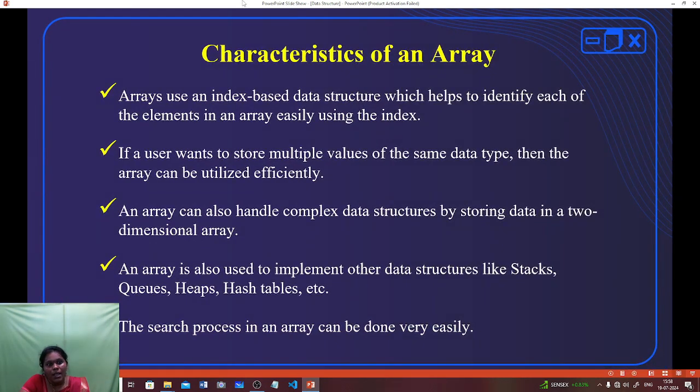Characteristics of an array. An array gives an index-based data structure which helps to identify each element in the array easily using the index. An array can also handle complex data structures by storing data in a two-dimensional array. An array is also used to implement other data types like stack, queue and hash table. A real-time example of an array is online railway reservation tickets.